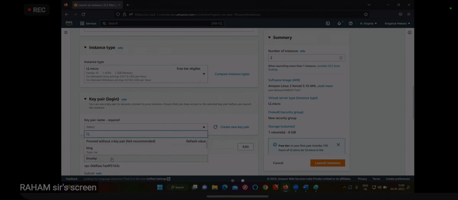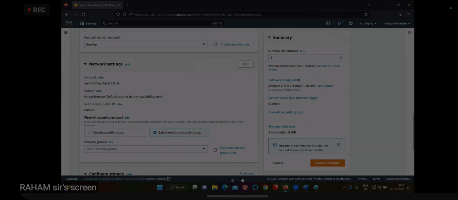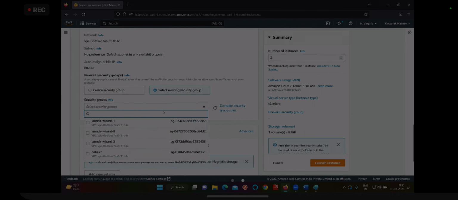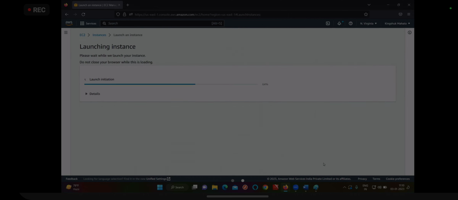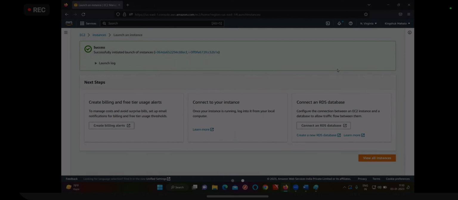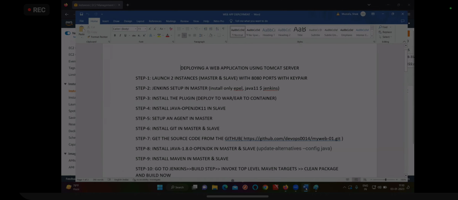For the key pair, select the same key pair. It is not really mandatory to select the same key pair; you can also select some other key pair, depending upon your choice. But for the security group, we need to give all traffic. Storage of 8 GB is fine for me. Launch instance. But in real time, we will give 50 GB of storage. So we will go step by step. Is step number 1 clear for all of you? Step number 1 is done. What is step number 2?